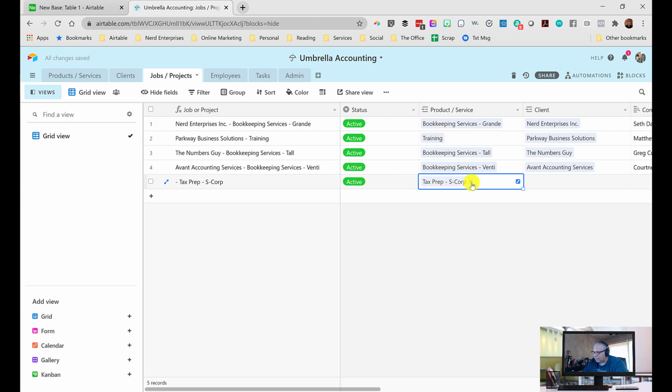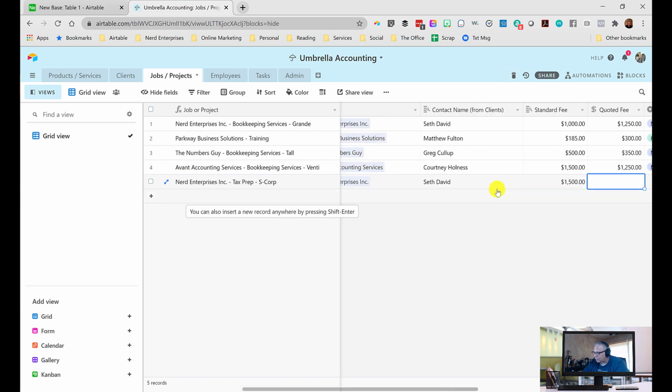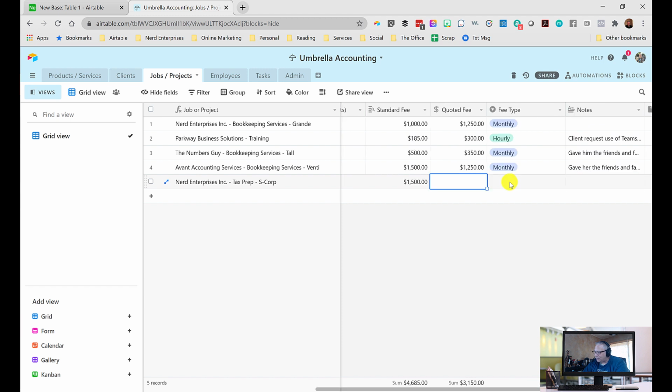So each one of those services kind of gets its own record here, right? And the client is going to be Nerd Enterprises. And once I assign the client, it looks up the contact name, which is me. It looks up the standard fee, but I have that distinguished separately because I may not want to use the standard fee. Maybe I've had a conversation with the prospect and we decided we're going to do a few more add-on things. So I'm going to do $17.50, right? And that's going to be, well, this is for tax prep, so this is going to be per return, right, for the fee type. So again, I could have looked it up because we had the fee type in the products and services table, but once again, I may want to do things differently in reality, right?